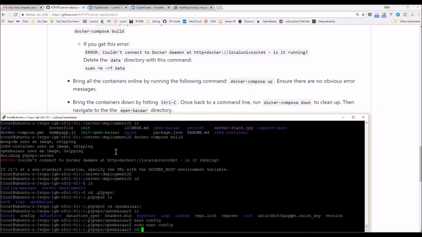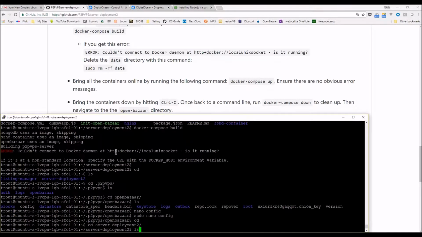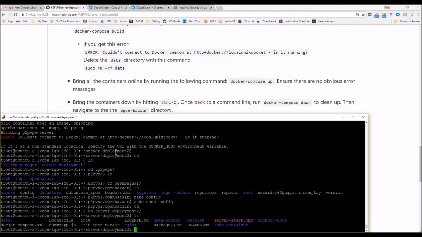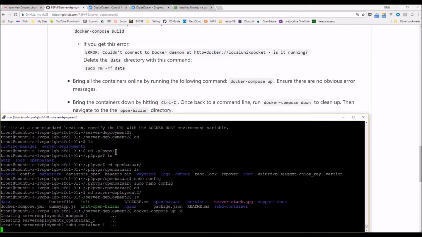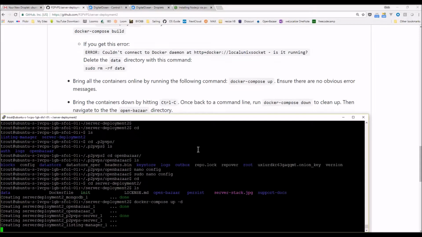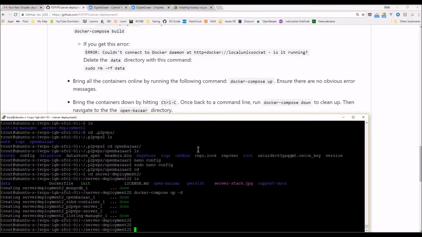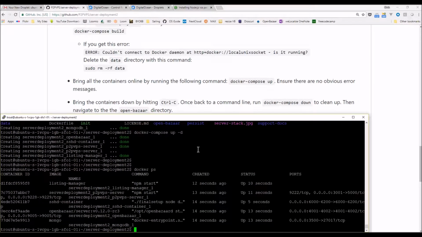So everything came up and everything's running good. So we can daemonize it by going docker compose up and then -d. And that's going to send it to the background. And everything's up and running. Once everything's running, it'll give us back the command line, and everything will be running in the background. And you can see what's running with this docker ps command, processes.